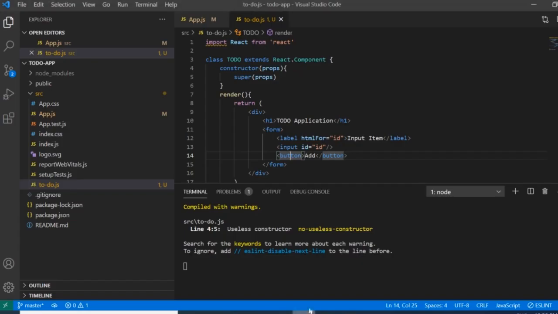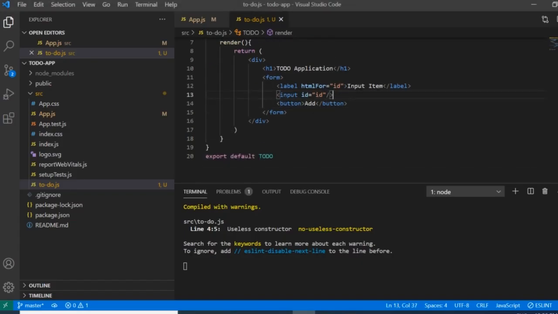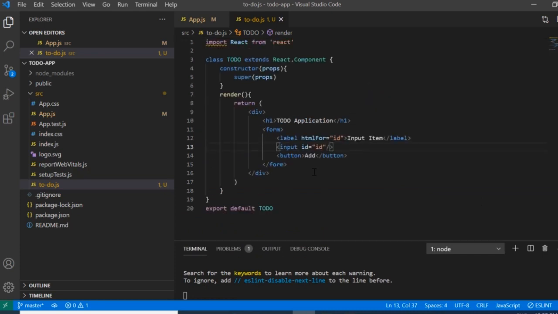So you can see how we can write HTML code inside a React.js application. In the next video we will see how we can connect these things with React.js and how we can use states in React.js.